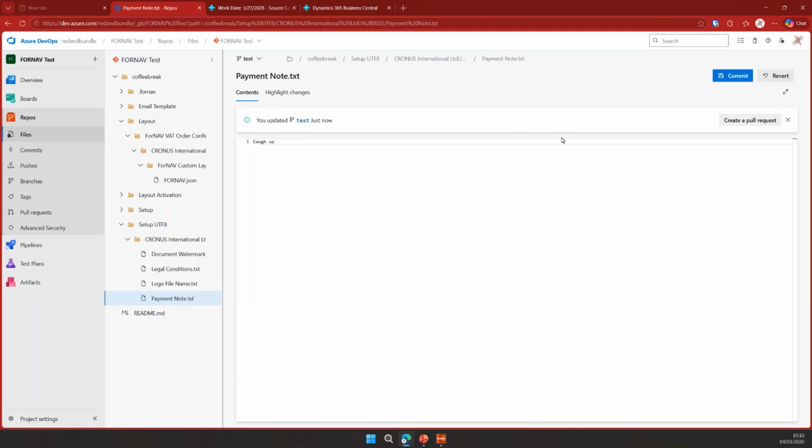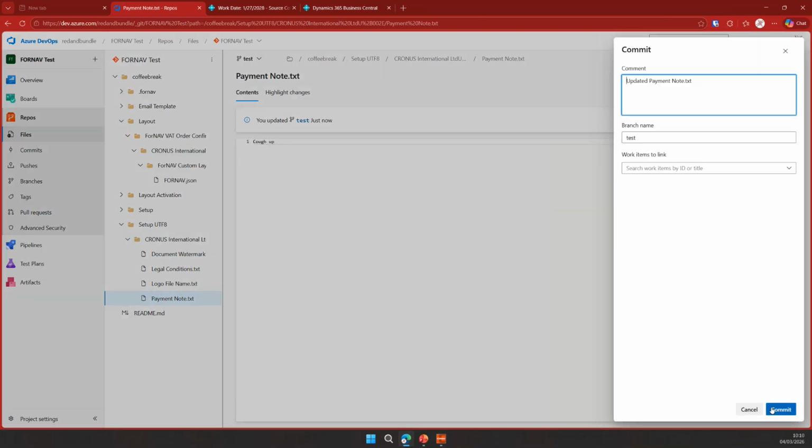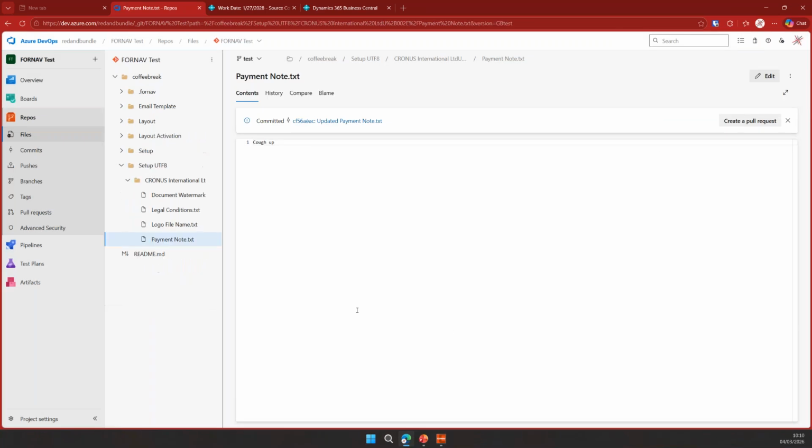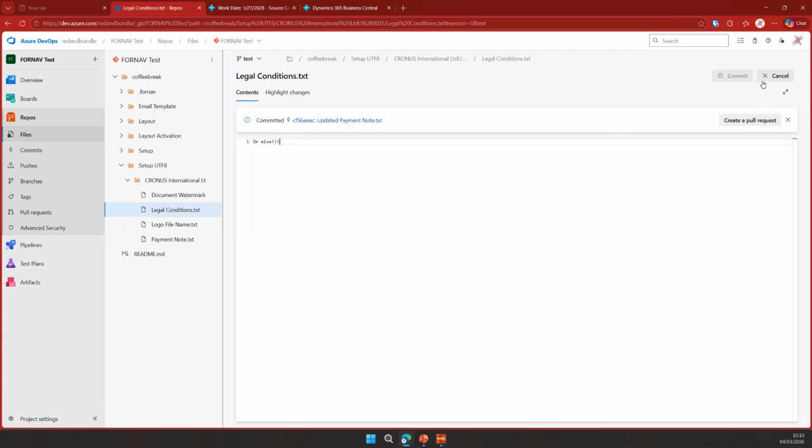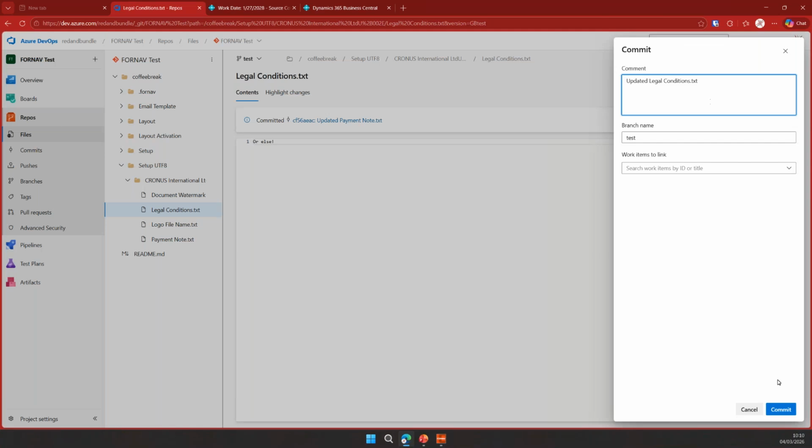Going to change the payment note to cough up. Commit it. We're going to change the legal conditions. Three exclamation marks is a bit much. So let's change that one. Hit commit.